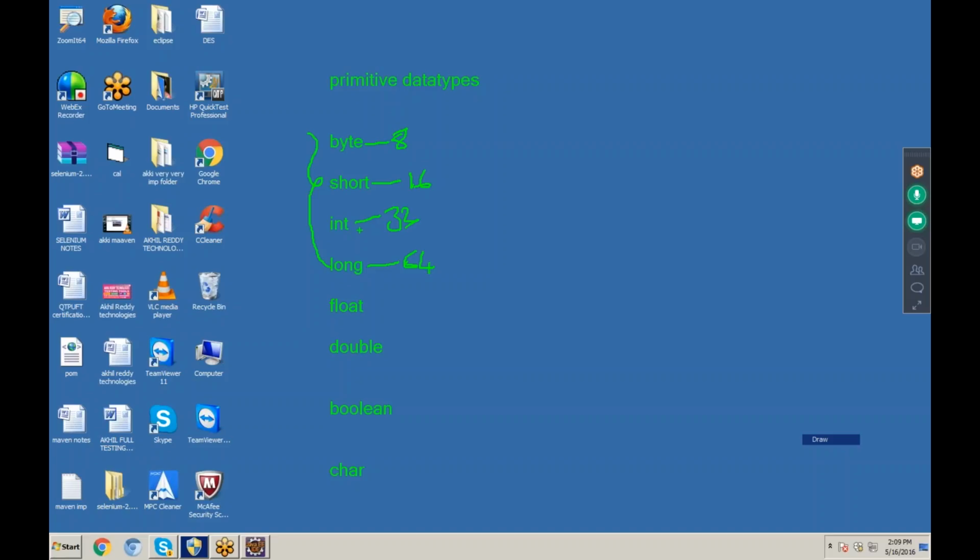So each and every one has its own range. Byte range is minus 2 power of 7 to 2 power of 7 minus 1. That means minus 128 to plus 127. In between these values we can store in byte.